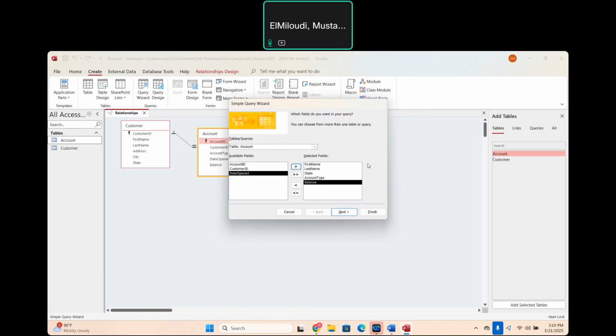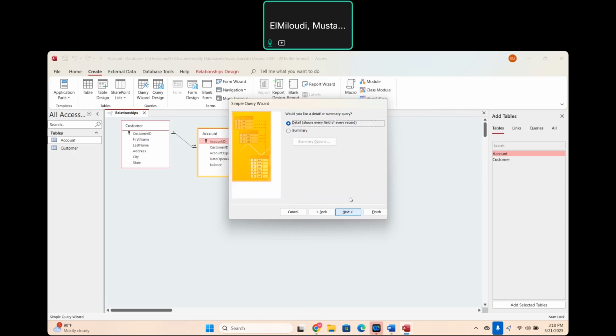So now because they are connected, there is a relationship between the two, there is no problem having both of them. So click next and then click next. Then give it a name. So I'm going to put Texas customers. And then click modify.